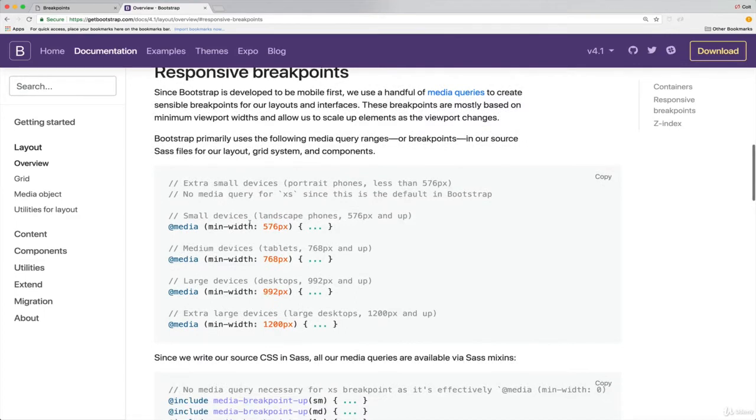Then there are small devices, which are landscape phones, if you're looking at your phone on the side usually, and that's anywhere between 576 pixels and up. However, there is another screen size, which is medium devices, which is from 768 pixels and up. Then we get to large devices, some desktops, which is at 992 pixels and above. And then we get to extra large devices, 1200 pixels and above. So this on my computer is extra large at the moment.